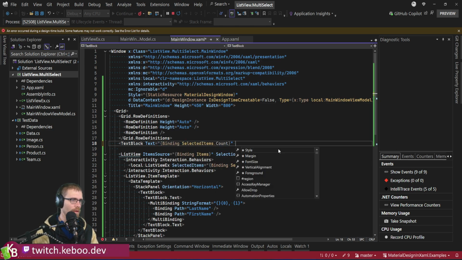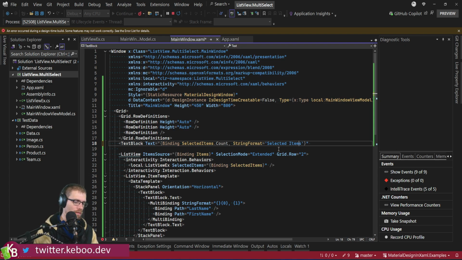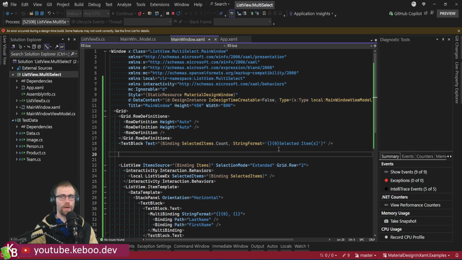Right, so let's see, format, selected items, this, and we'll do something like this just so we can display the number of items that are actually selected and we can watch the thing go. Okay, great.